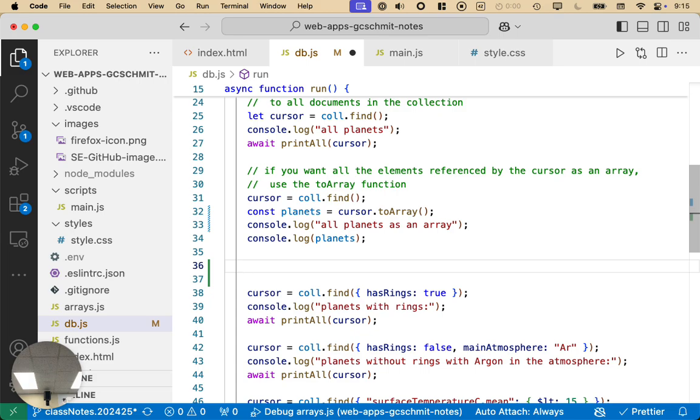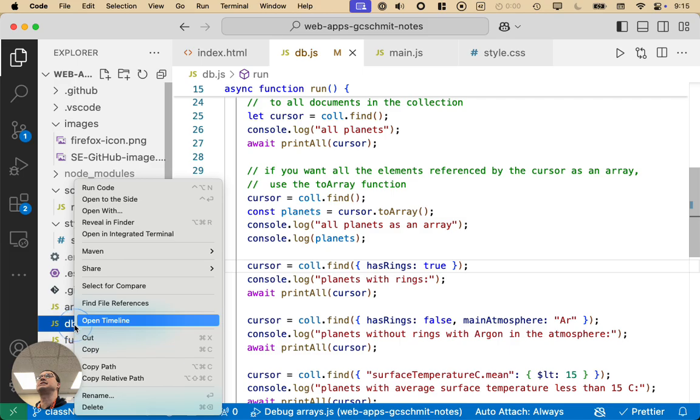You could do it all in one line if you want. Absolutely. When we run this, let's look at what we see.